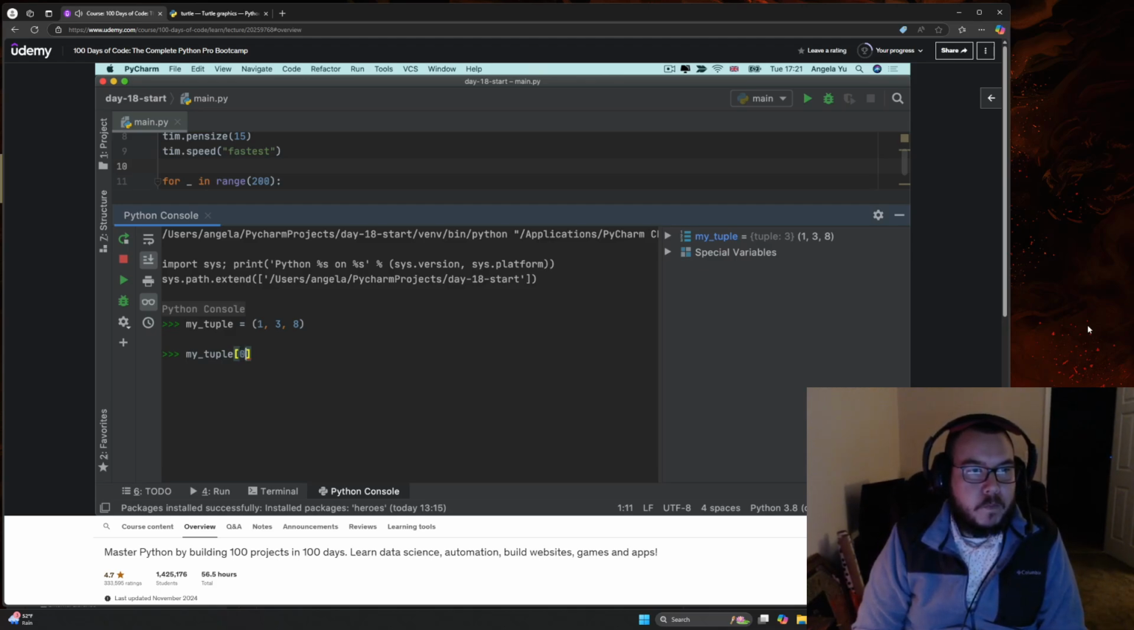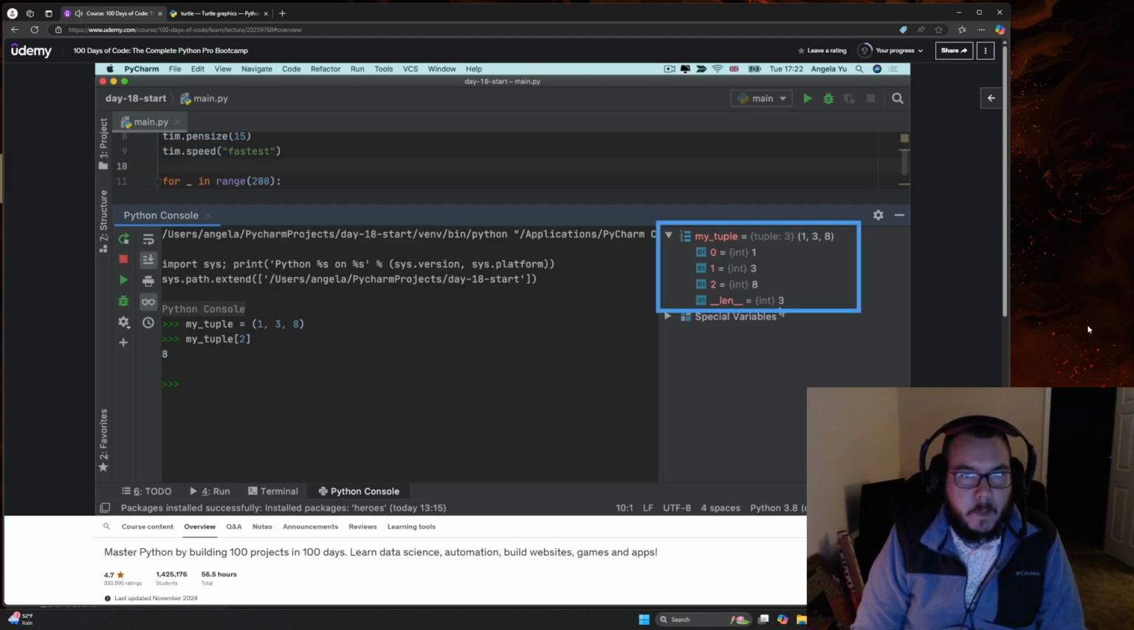So 1 is going to be at position 0, 3 is going to be at position 1, and 8 is going to be at position 2. So if I hit enter on this, then you can see that's going to be equal to 8. And if you click this drop down on the right, you can see the same representation, position 0, 1, 2, and those pieces of data, and the total length is 3.